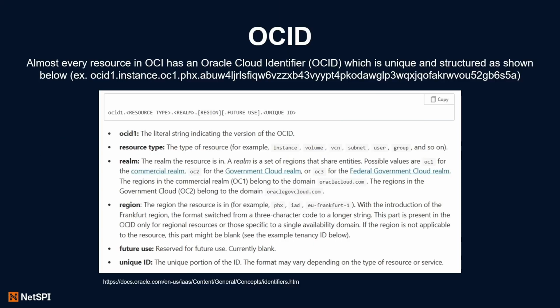So the first thing, just before we get into anything, is I'll mention the OCID. I bring this up because the OCID is a unique identifier. You'll see that abbreviation a lot. It basically is structured as shown below, where it's OCID1, and then you have your resource type, your realm, your region, future use, and unique ID. Regardless of whatever cloud environment you're in, if you have the OCID, it is a unique identifier to that resource. If you're coming from the AWS world, this is like an ARN, right? If you're coming from the GCP world, this is like that long string to define a resource, like project/resource/ whatever that string is.